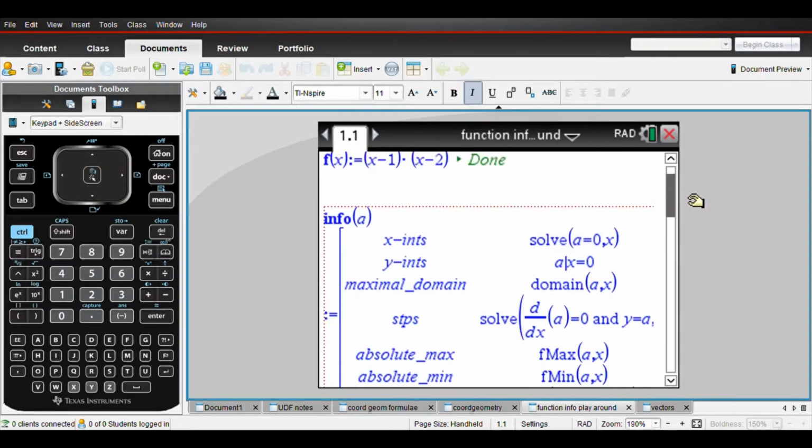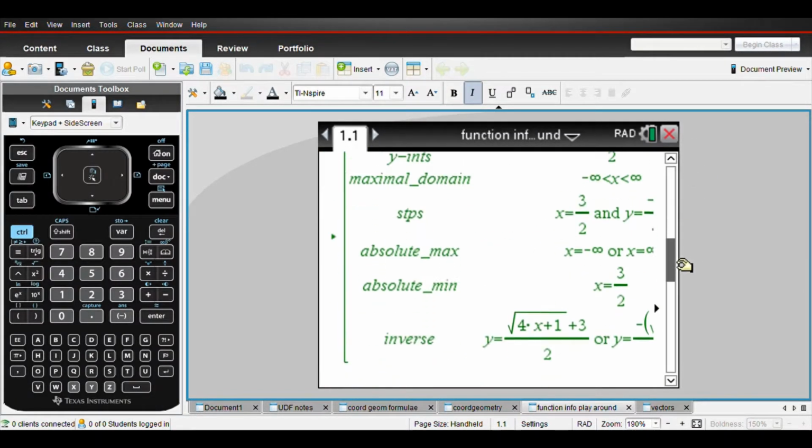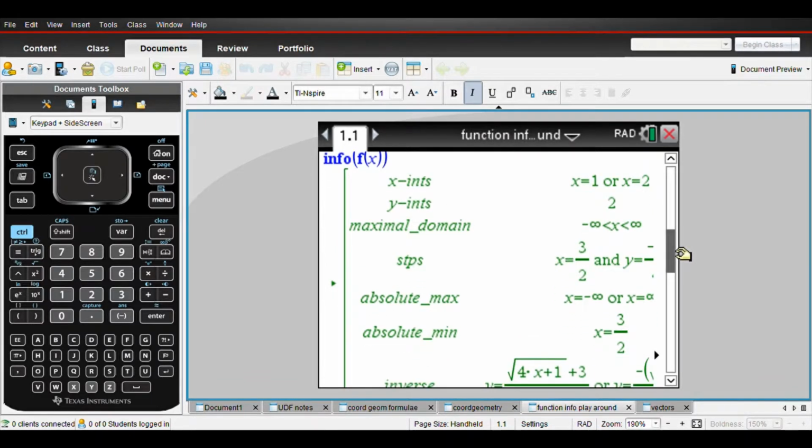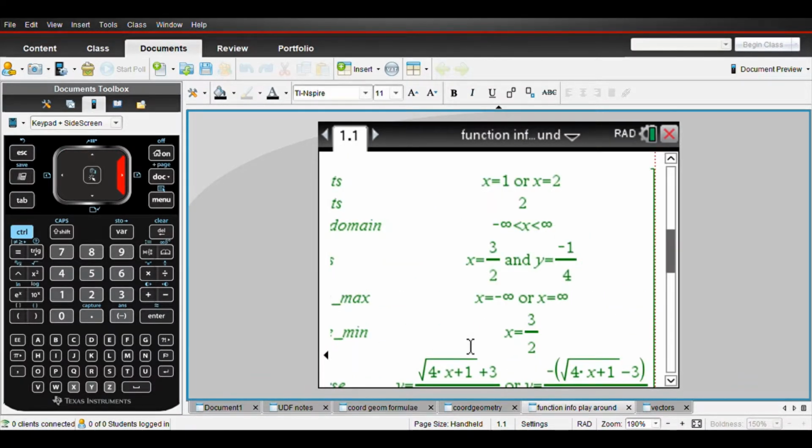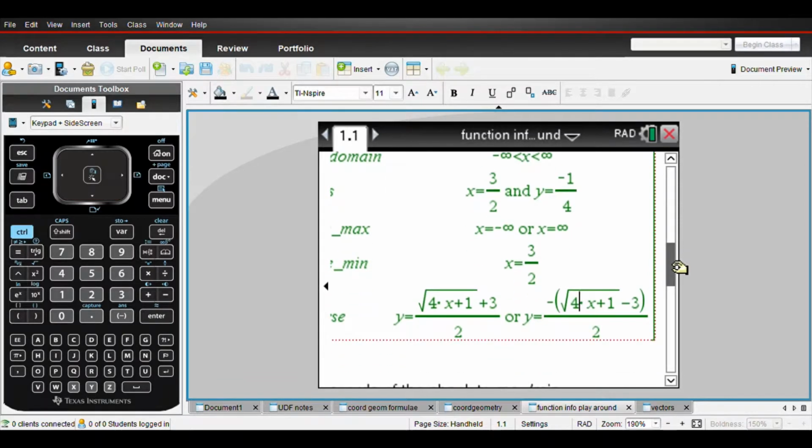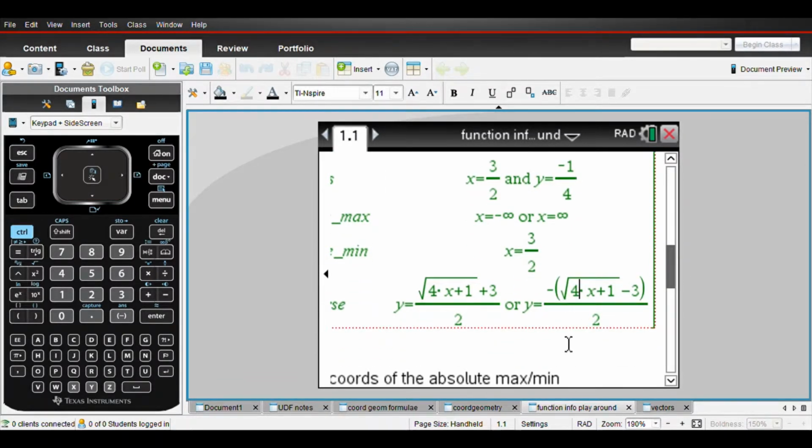So for example, the one up the top there, that basic quadratic, if I put info f of x, then straight away I get all my intercepts. I get my stationary points, which I may need to just move a little bit to the right there. Here we go. So maximums, I get my absolute minimum, and I get the equations of my inverses.